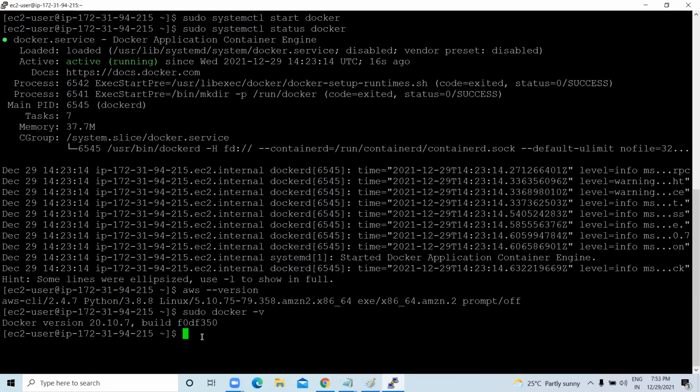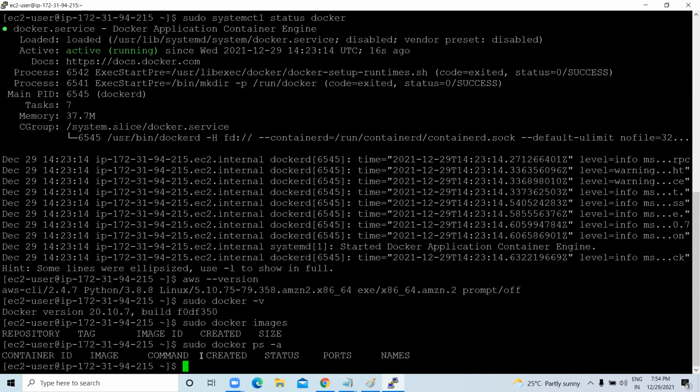Right. So once Docker is installed, by default there are no images available in our Linux operating system. It is empty. To check that the images are not there, enter sudo docker images. See, there are no images, repository and tag, everything is empty. No images means there is no container also. To check whether containers are there or not, the command is sudo docker ps -a. See, there are no containers also. Containers are not available, images are not available.